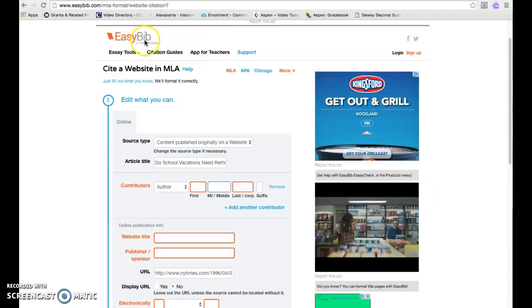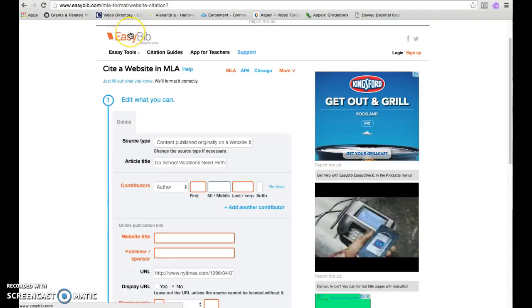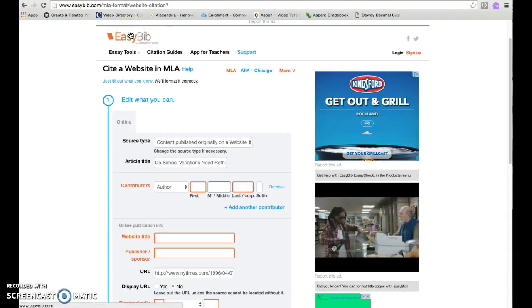So most of you are familiar with EasyBib in order to create citations for anything like a website. However, when you're using database resources, there's something you should know. You don't need to use EasyBib as you would for anything else.